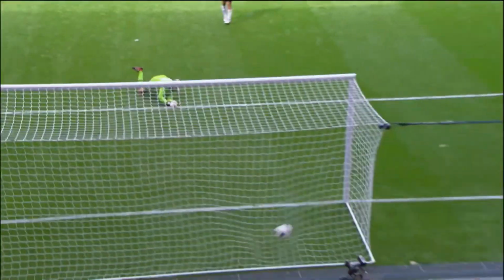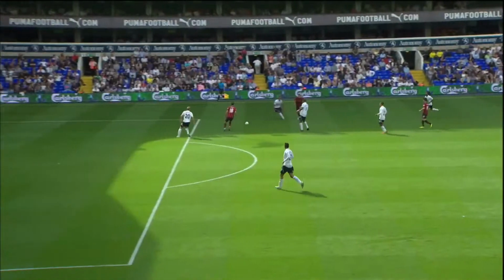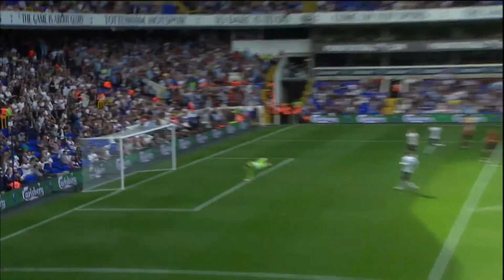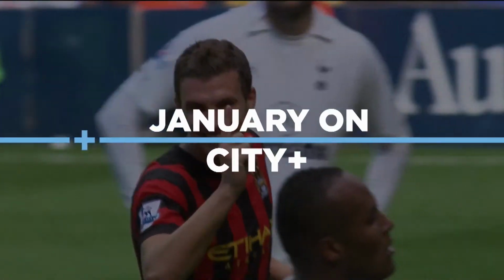Dzeko! Oh, that's the best of the bunch! He has saved the best till last. Edin Dzeko with a sumptuous goal.